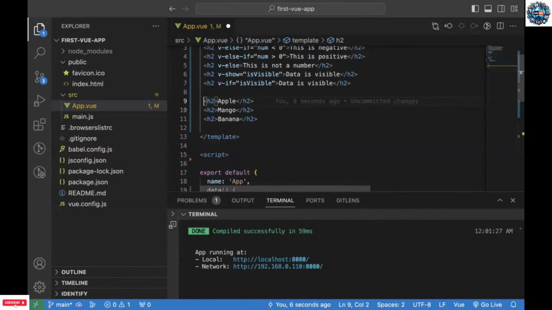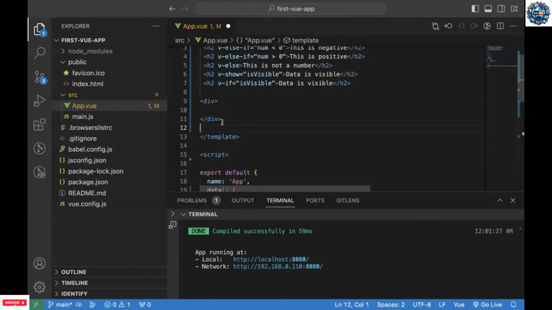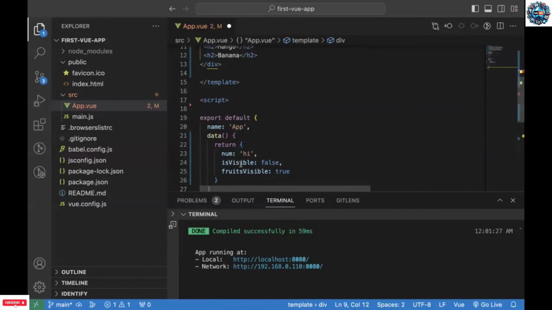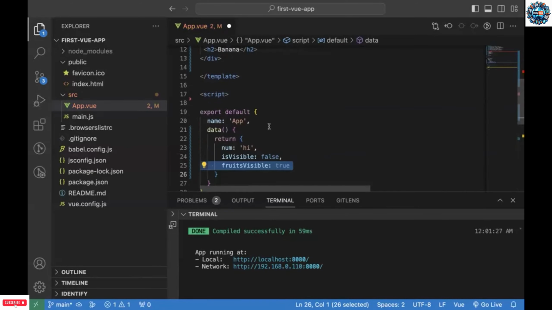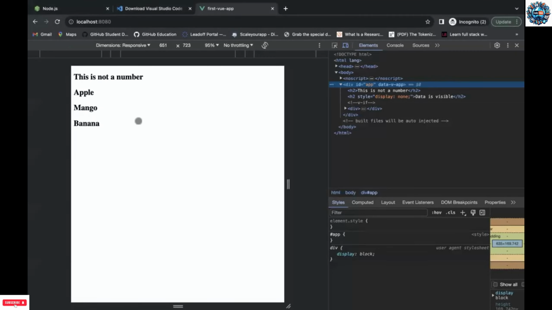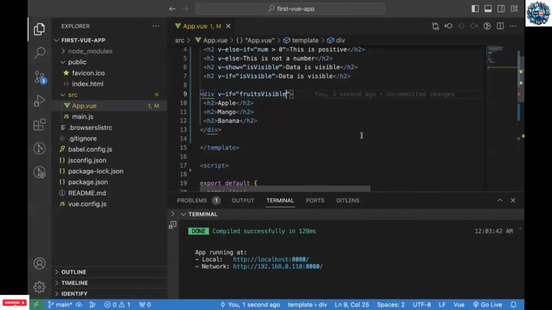Well, one way which I can think of is I will define a div and I'll put all these three inside the div. And I'll put v-if and I'll assign this value. So if the value is true, show three of them. Now you can see three of them are visible. But the problem is that now we have one more div. So we are creating one more element in our DOM, which is expensive. So how can we avoid this?